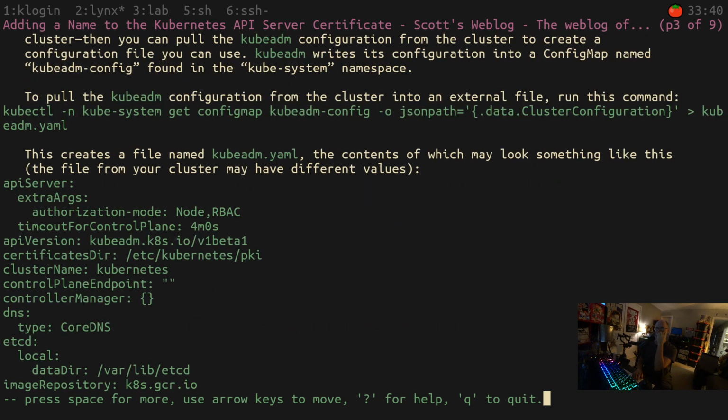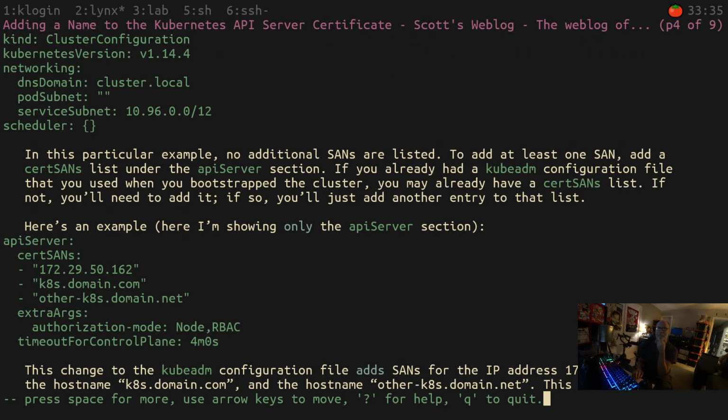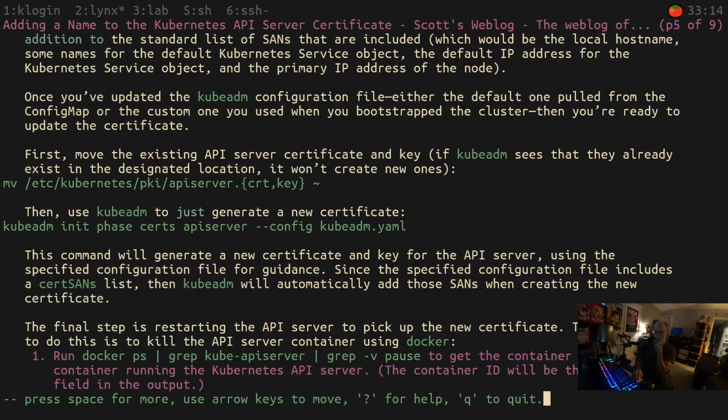Let's see, deploy the kubeadm cluster from the external file. Sands are listed. Go add them. And if you already have a kubeadm config file, you may use that instead. If not, you'll need to add it. Just add another entry list. Here's an example. Let's change the kubeadm config. Add sands to the IPs.